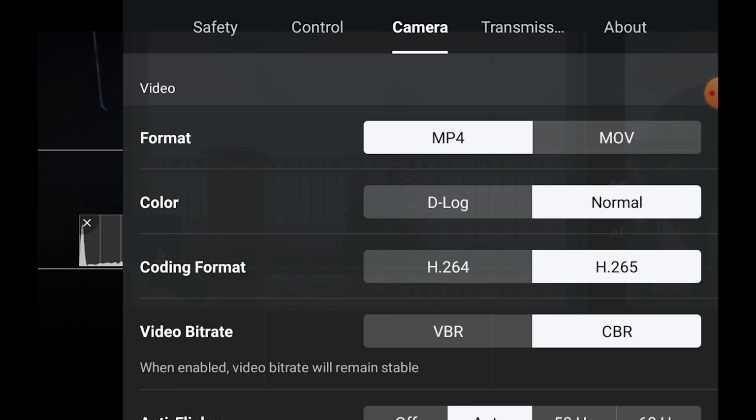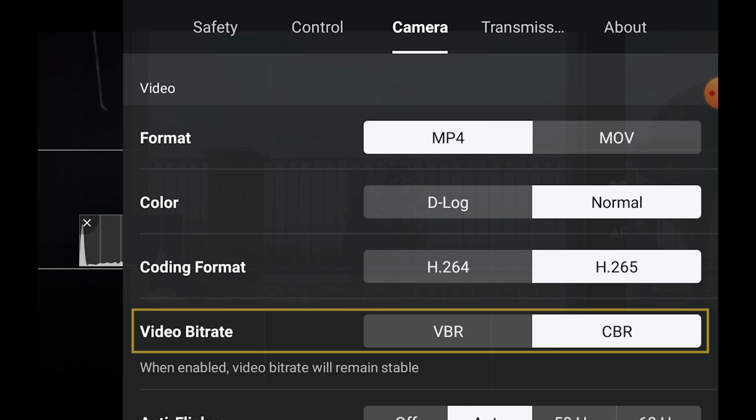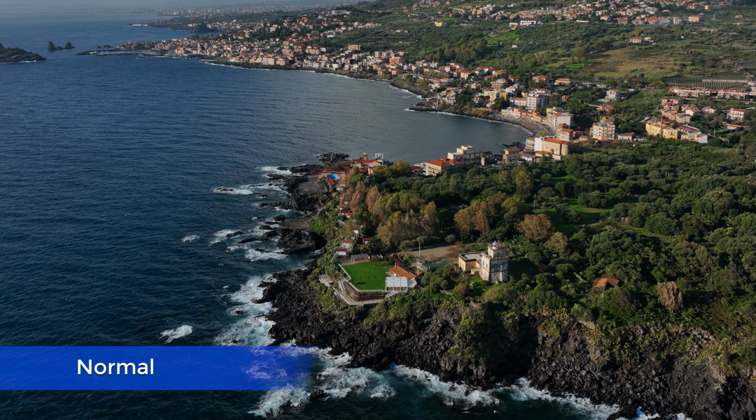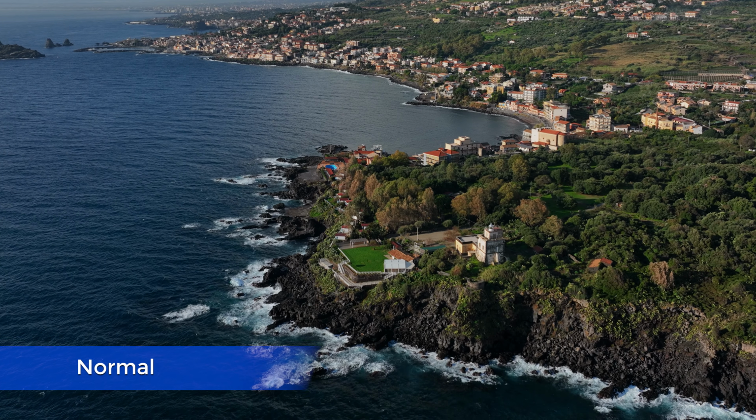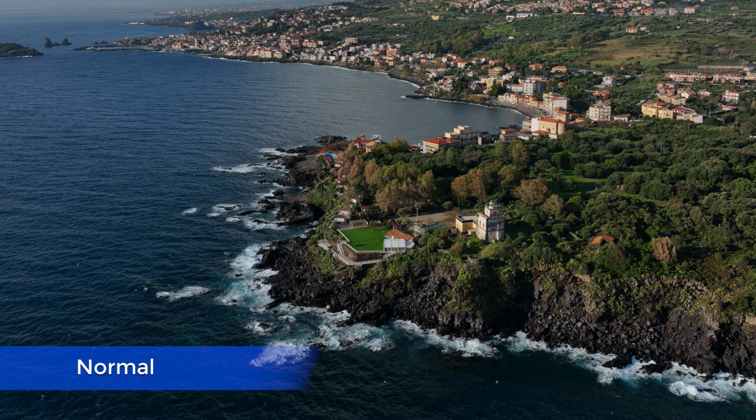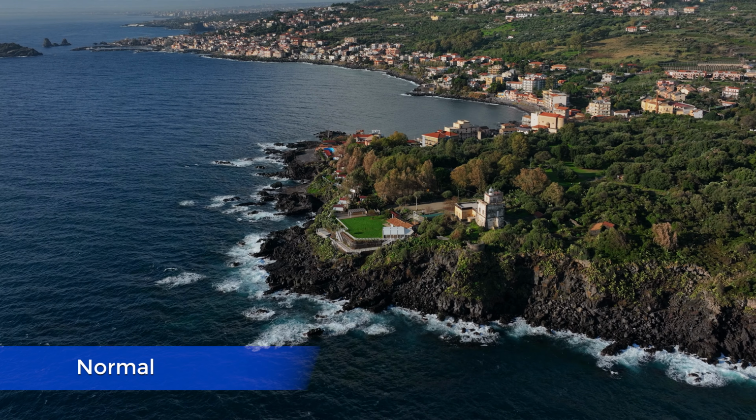For normal mode there is a choice for video bitrate between variable bitrate and constant bitrate. CBR is the one that gives the best quality. VBR is better suited for streaming live video. Normal mode is the one to use for oven-ready footage to be posted on social media without any editing.